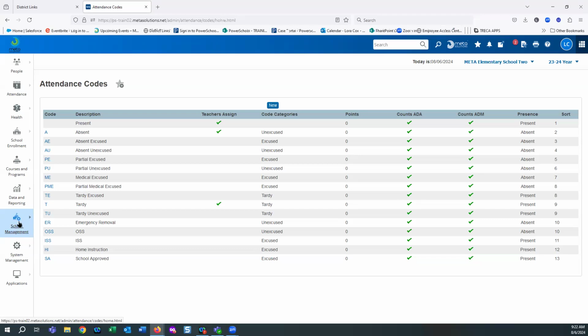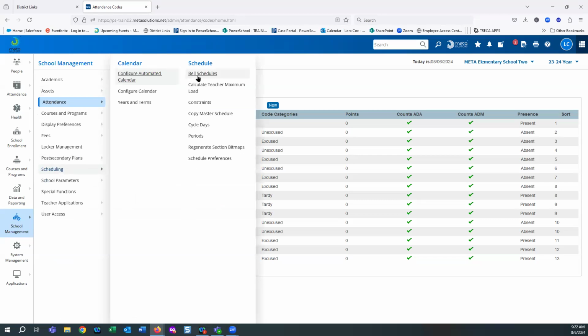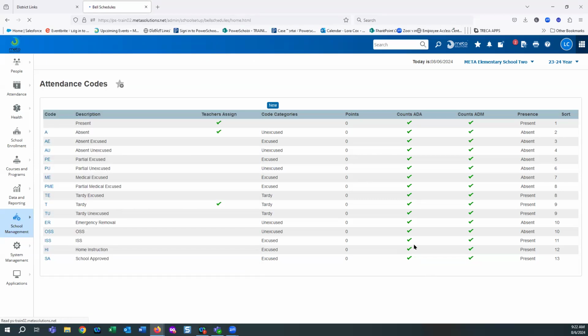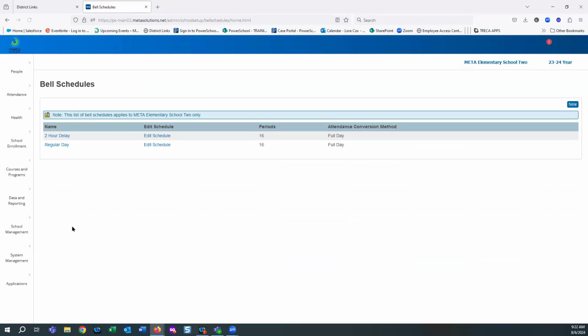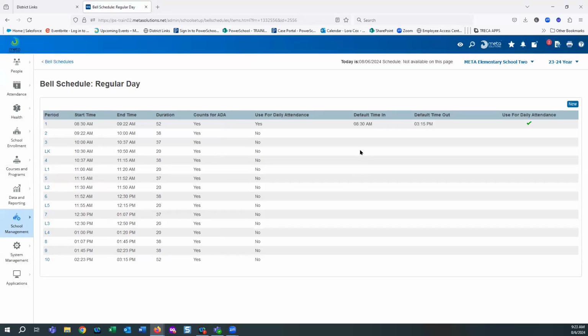So I can show you real quick here. If I go to scheduling and bell schedules, so when your district personnel creates the bell schedule, and let me open one up, they determine which period is your attendance period. So in this building, first period is their attendance period. So they have a default in and a default out time. So that's the time that your day starts for your students and the time that the day ends.